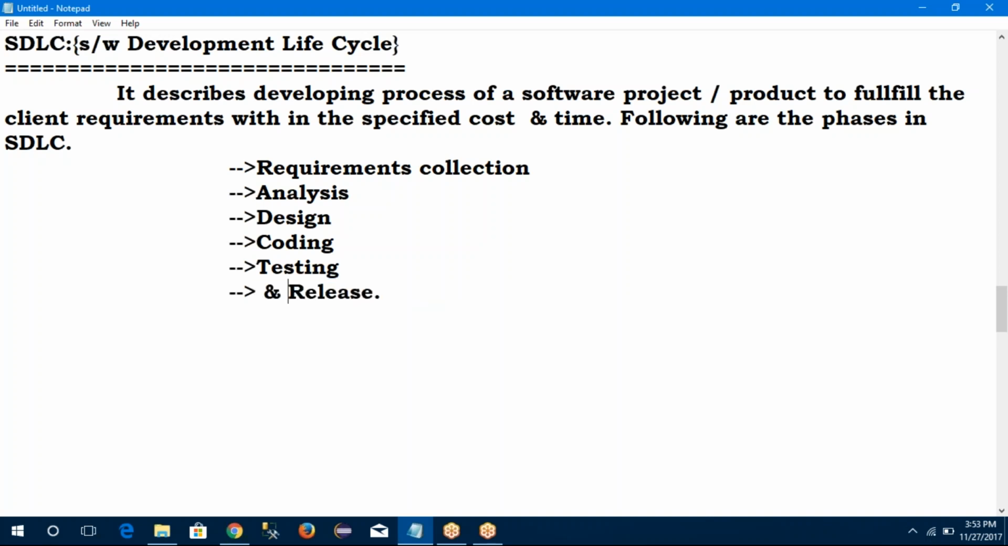Once we are thorough with this SDLC concept, next we go for how to test an application. That is very important to the test engineer. This life cycle is very important to the developer, but we should have some knowledge about SDLC. Why? Because testing is one of the phases of SDLC. So with some knowledge of SDLC, we can test an application.